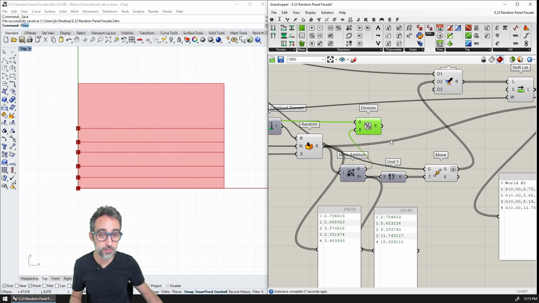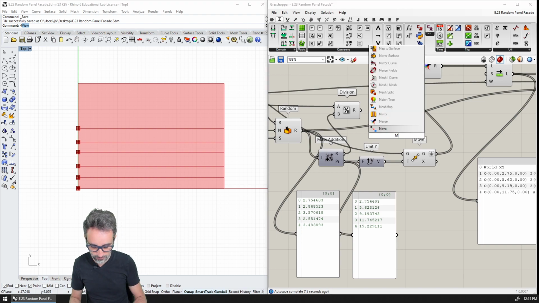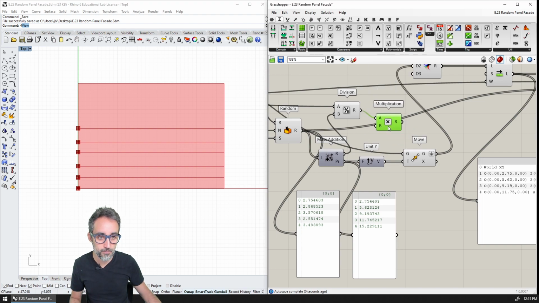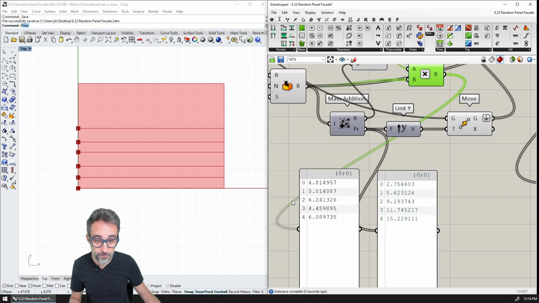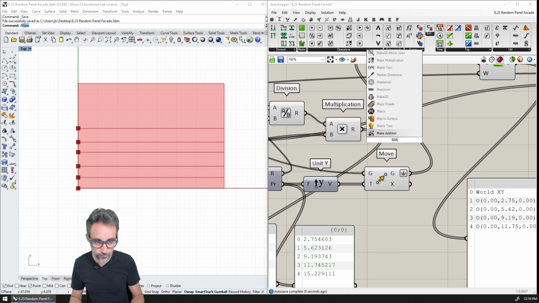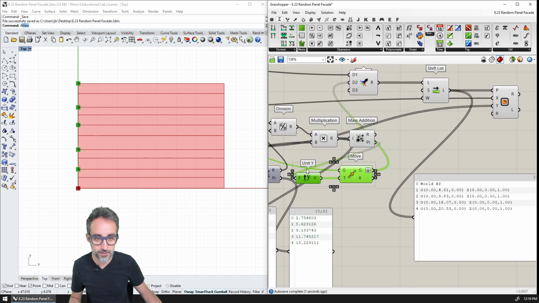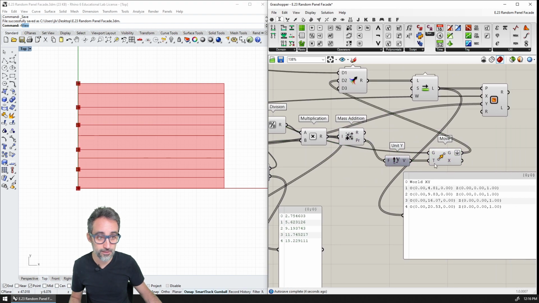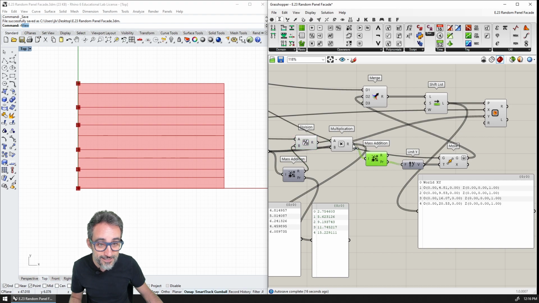And if we now multiply that factor by all the random numbers, we get a new list of random numbers that is slightly bigger, but it maintains the proportion. And if I now do mass addition on that one and add all the partial results, you can see that I'm now getting all these rectangles. Sorry, I need to plug in the new sizes, not these ones, but these ones.